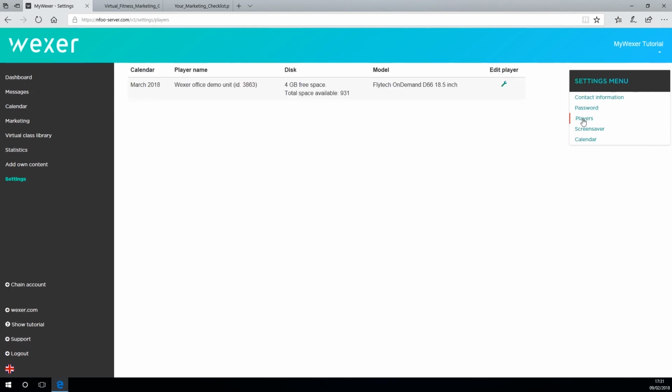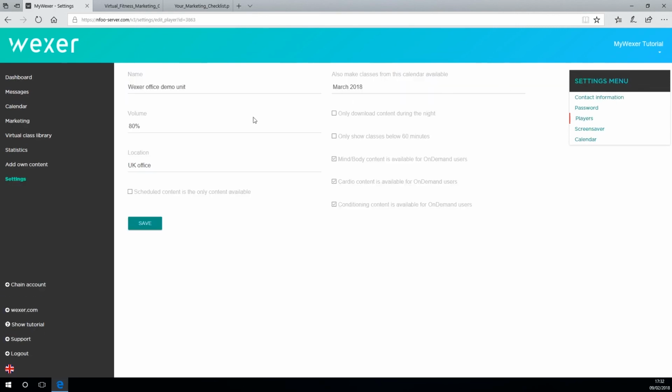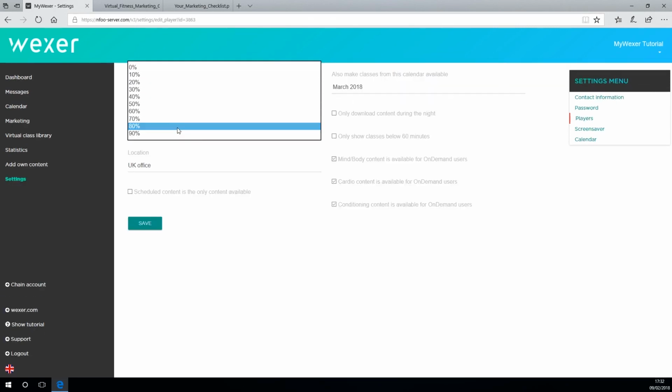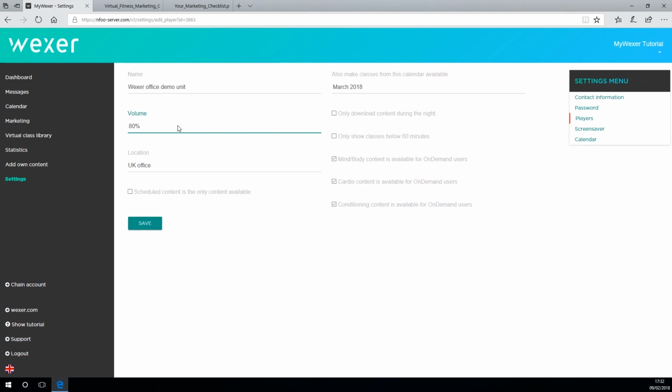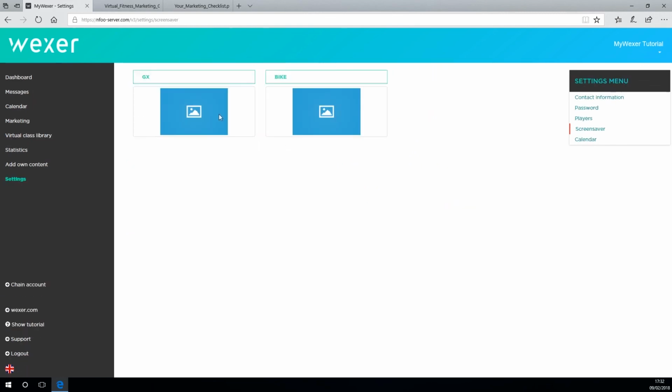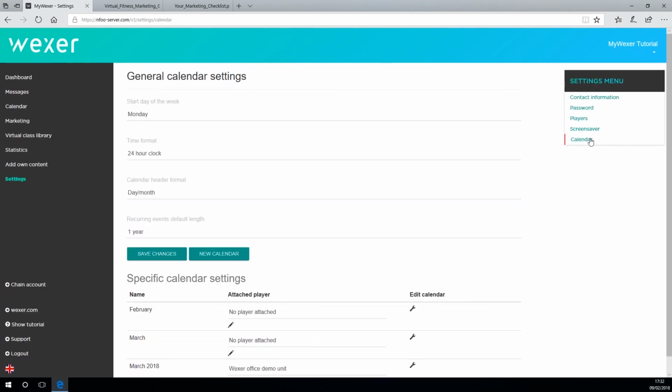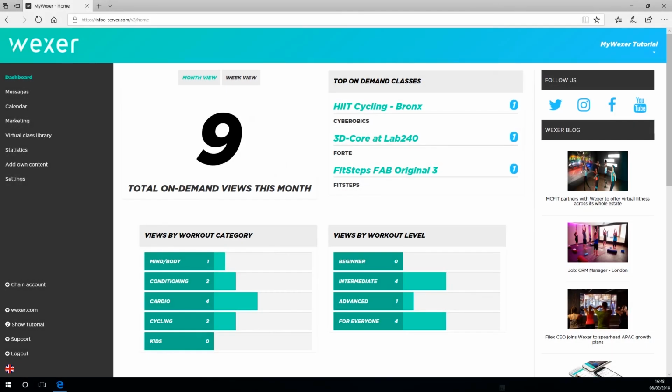You're able to see the details of your player here just by clicking the spanner. You can change the volume your classes come out at in the studio here, and adding bespoke screensavers can be done here. The calendar settings are just as we've been through on the calendar chapter. Please do run through this tutorial as many times as you want to.